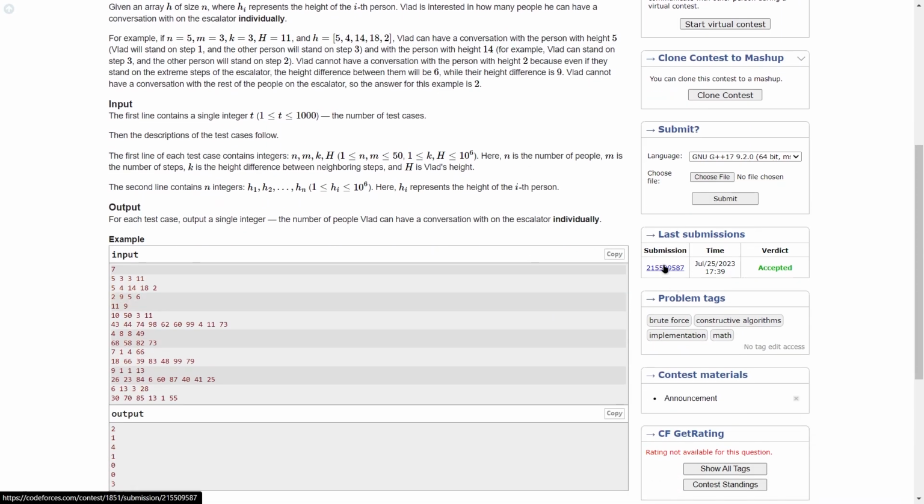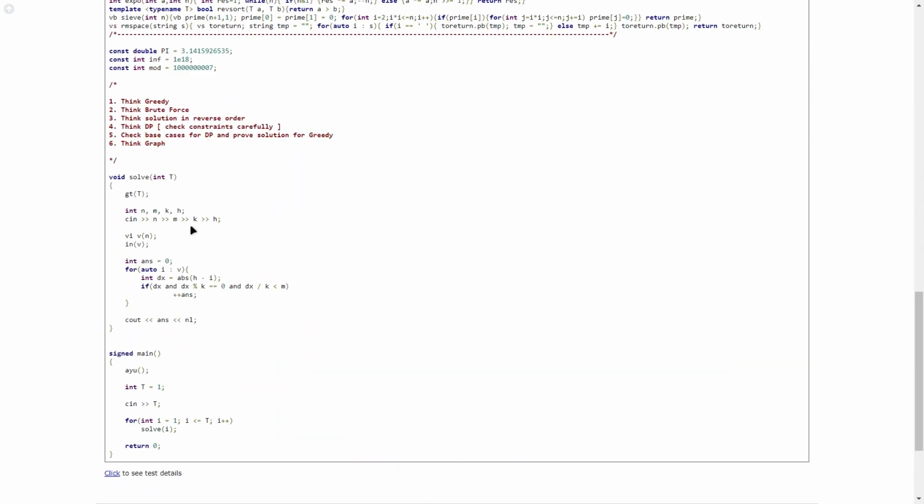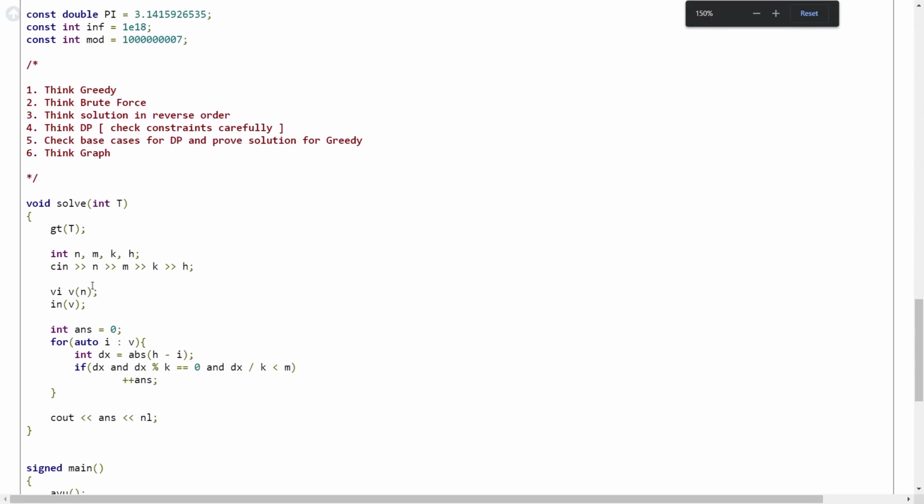So let us have a look at the code now. What I've done is, I've taken all the inputs. So n and m. N is the number of heights that we have been given, and m is the maximum index of the stair that we can have. K is the value of the difference between two adjacent stairs, and h is the height of our person A, right? Now we take the input in a vector v, and I initialize my answer with 0.